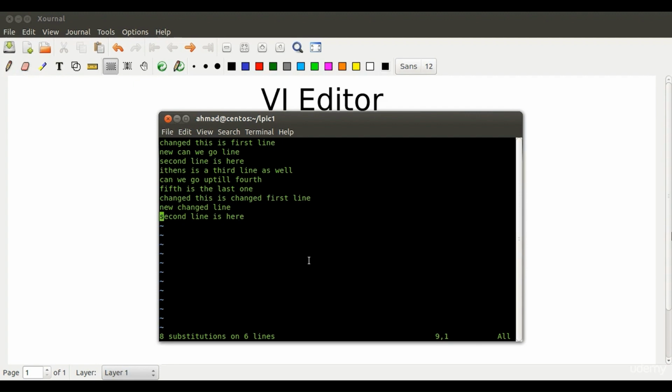I hope you have learned from this video. Do practice with this editor. It's a very powerful and a fully functional editor. Once you get used to it, you will feel very comfortable. In fact, I myself do not use any other editor except the VI editor.